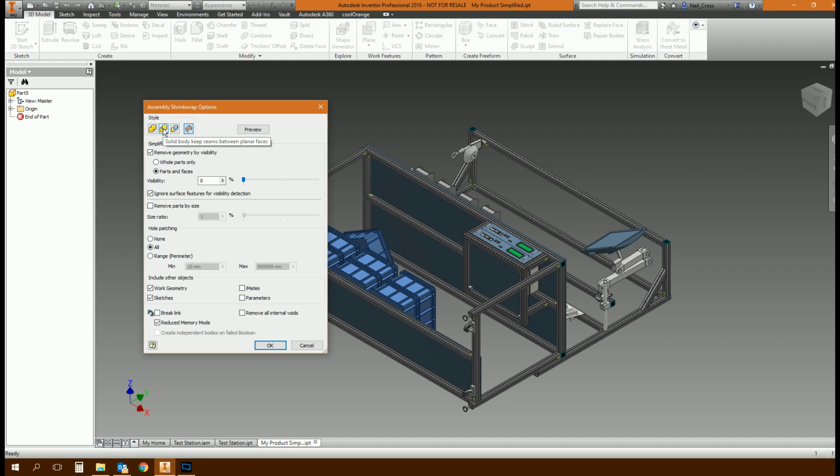If you want to go for the other options, you can say make it a solid body and then make sure you keep the seams between the faces if you want to see gaps and edges and stuff between parts. It will look the same. Even if you go for a surface, it'll still keep the textures and the colours and the appearances. So it doesn't really matter, but the best option is to keep it with a surface.